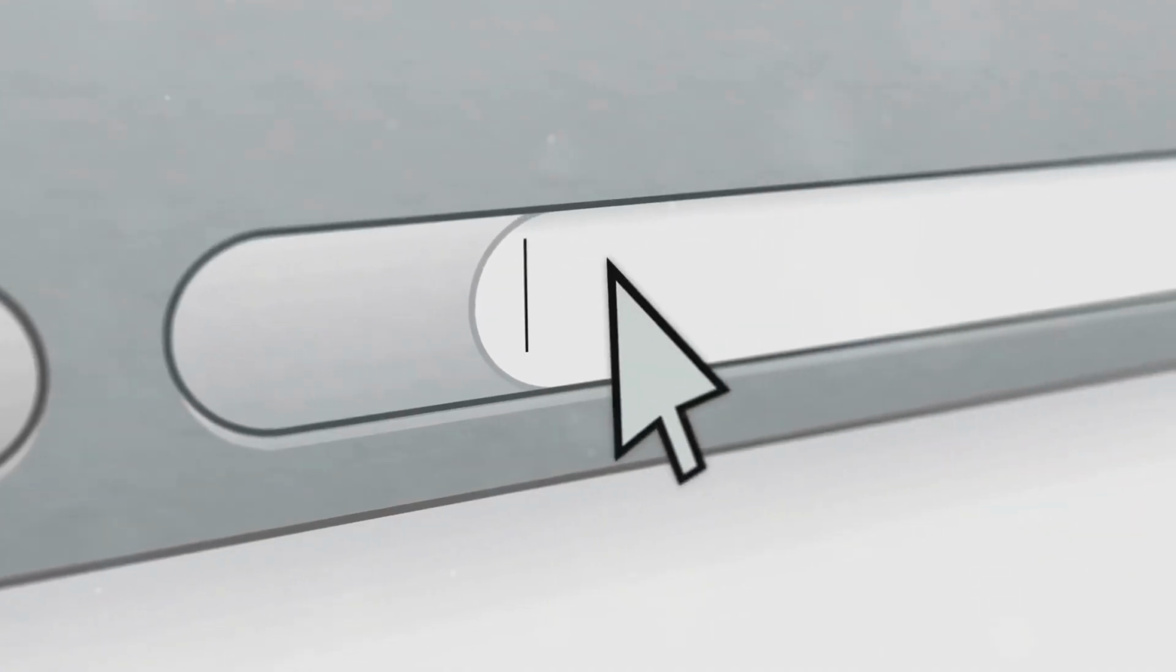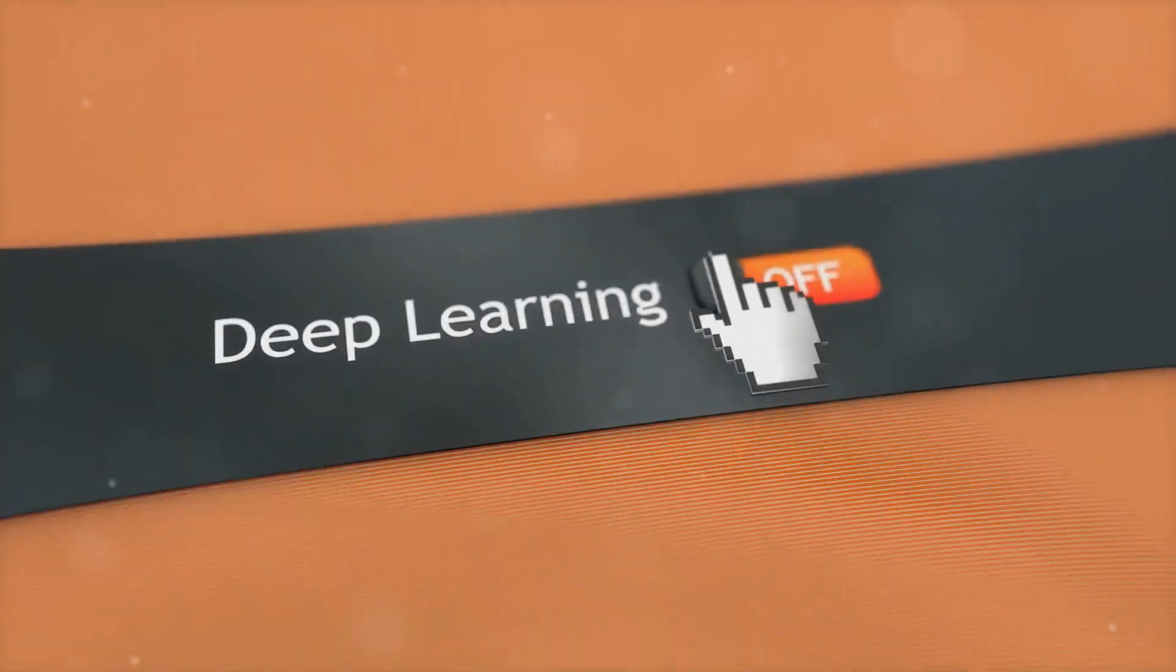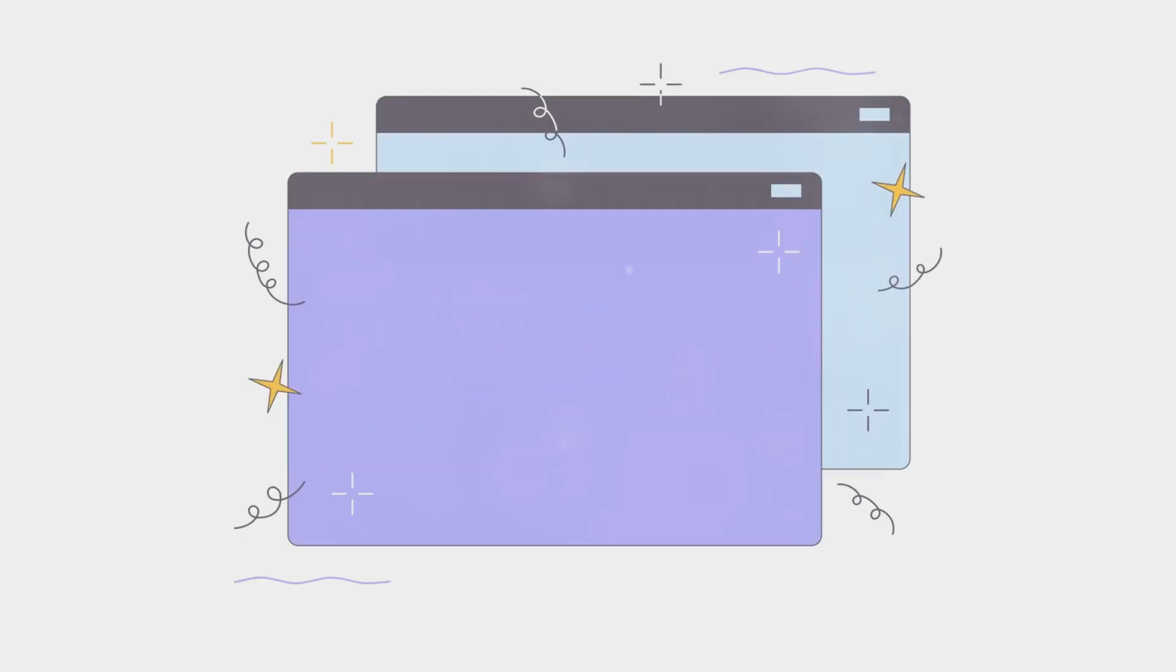The href attribute is the URL you want to link to. The text between the tags is what users will click on. And hey, did you know? Links can also lead to different sections of the same page.